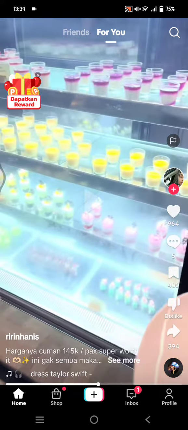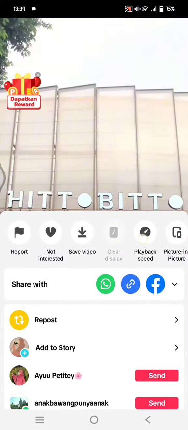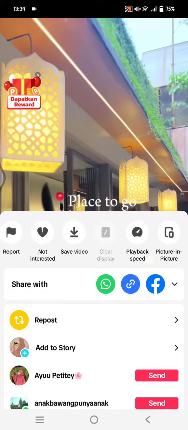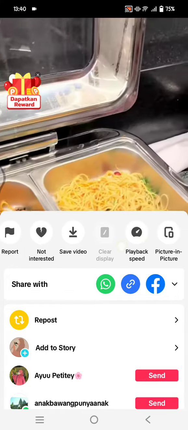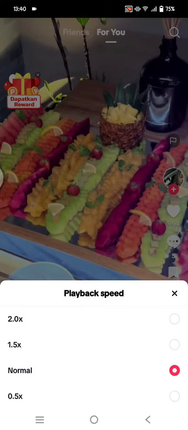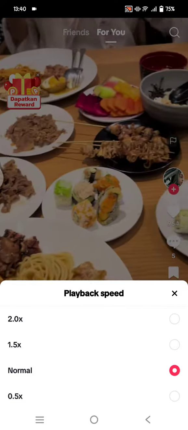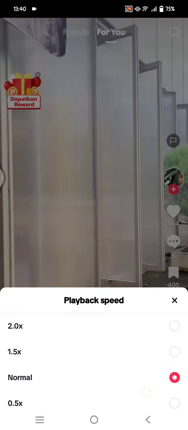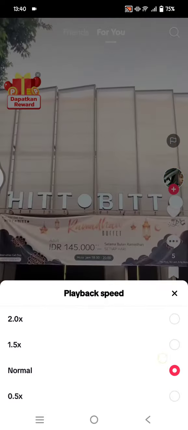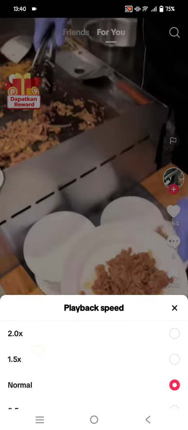So what you need to do is just long press on the video. So just long press until these menus show up. You can see there is a playback speed option, so click on this and you can see there are four options that you can choose. The normal one in here, which is the current speed, the 0.5 times, this is the slower. If you want to make it slow, just click on this, and these two are to make it fast.